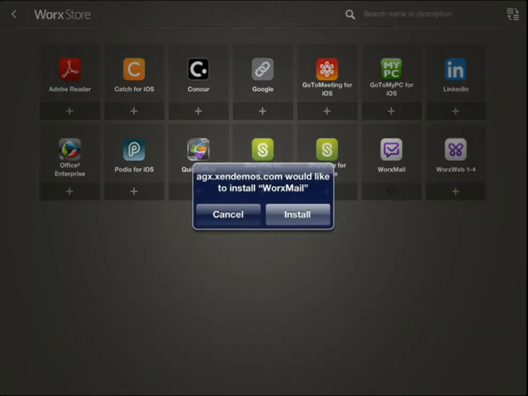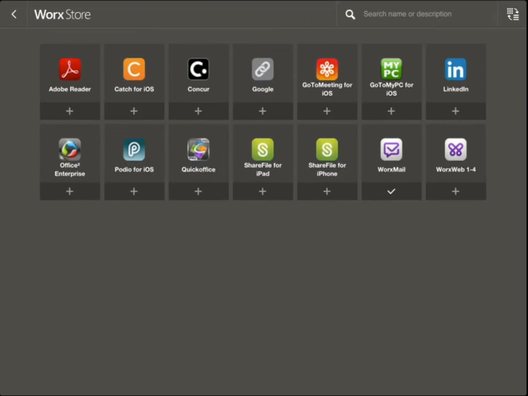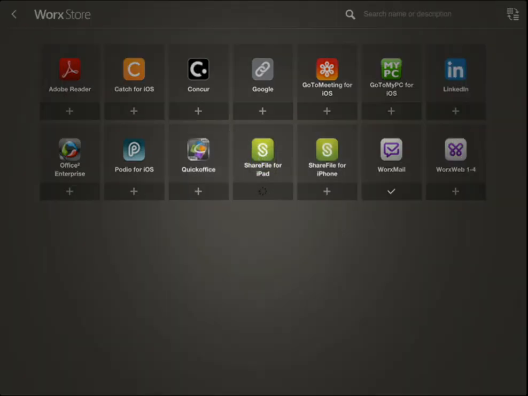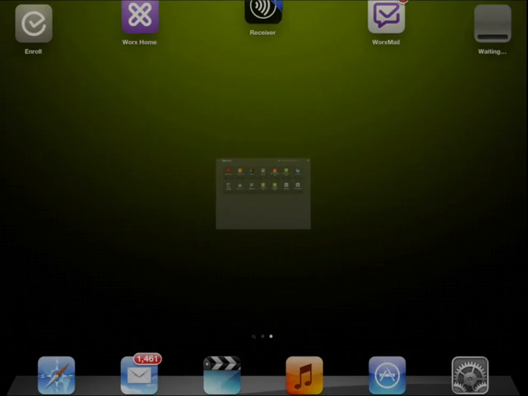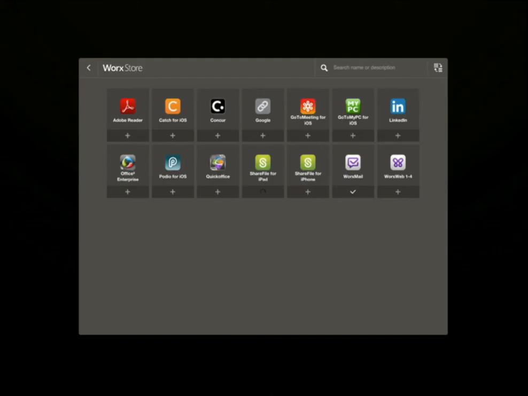Let's install the Works Mail application. This is the new updated version for iOS. Works Mail is the MDX signed and wrapped application for secure mobile email. Works Mail also can tie into other MDX applications like ShareFile for iPad, as well as Works Web, and any other MDX signed applications like Office HD. Let's go ahead and add a few more applications and get our Works environment set up.